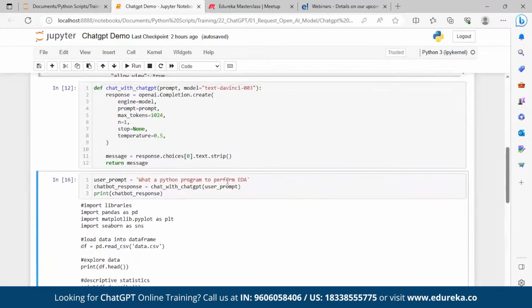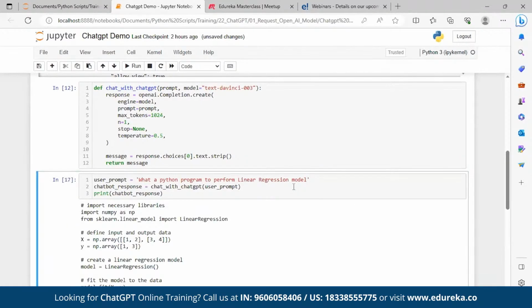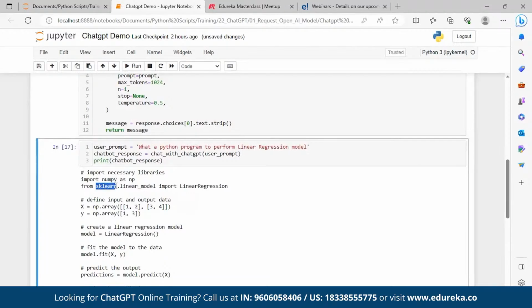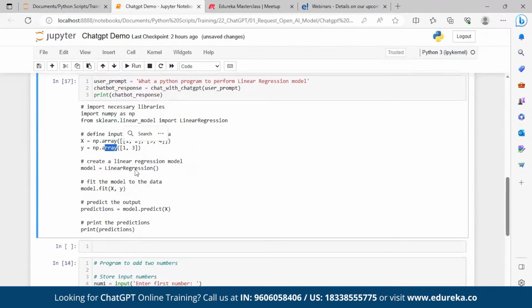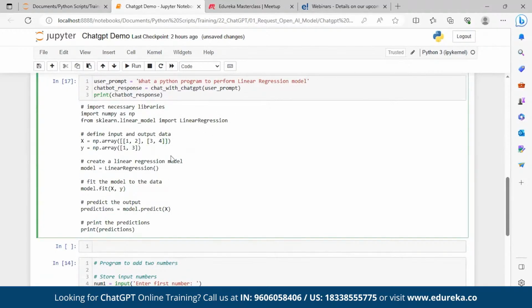Write a program to perform machine learning linear regression. See this? It is going to import scikit-learn packages, take some inputs, create a model, fit the model, and predict. So we don't need to remember the coding part. Just pass your prompt with the inputs and the model, and ChatGPT will provide the corresponding output. It's a very simple process.